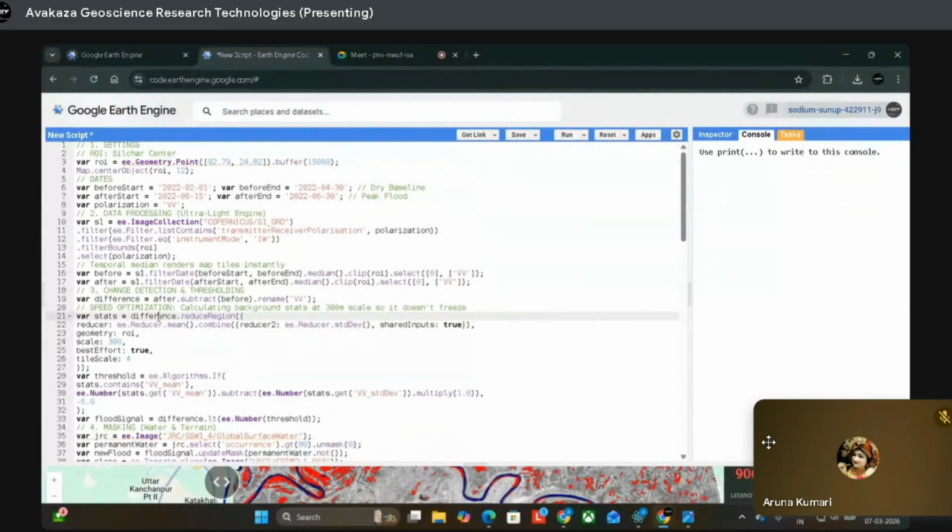Here is the main function, the difference region. You can see the difference reduce region. This function reduces all the pixels in the region to summary statistics. Instead of keeping all pixels individually, it calculates the aggregated value, and then the reducer. Here you can see this is the reducer.